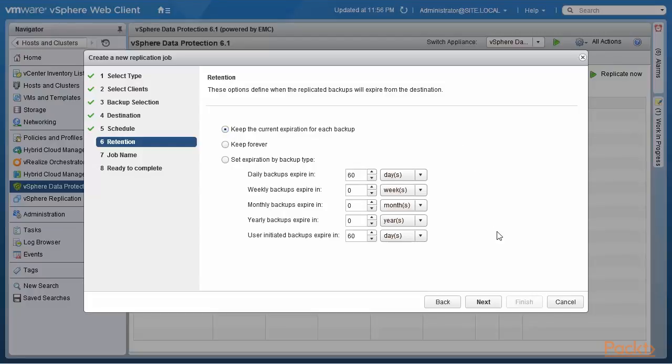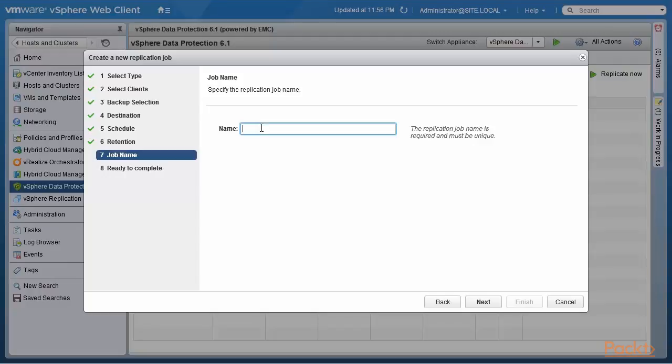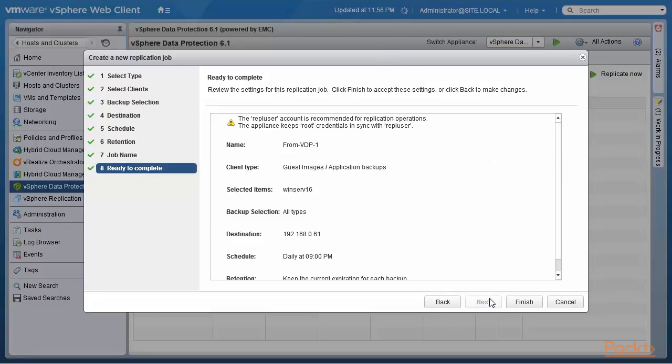So if it expires on the first VDP, it will expire here as well. But obviously, here you have the option of actually keeping your replicated backups off-site forever, or you can expire them after a couple of years, perhaps, because you can say yearly backups expire in 2 years or something like that. So we'll just say keep the current expiration, and we click Next. The replication job name, well, we'll call it VDP from VDP1. I click Next.